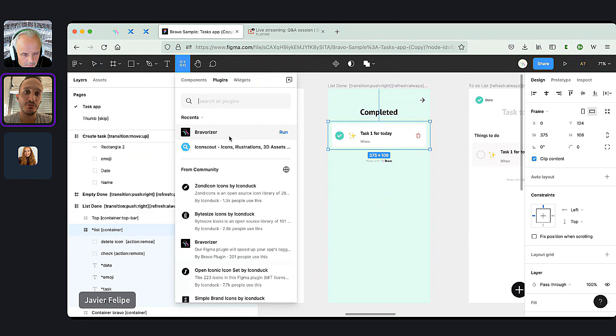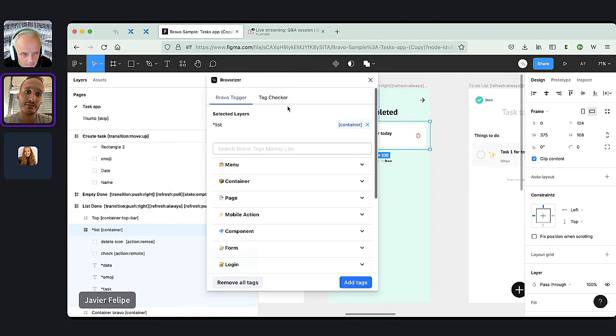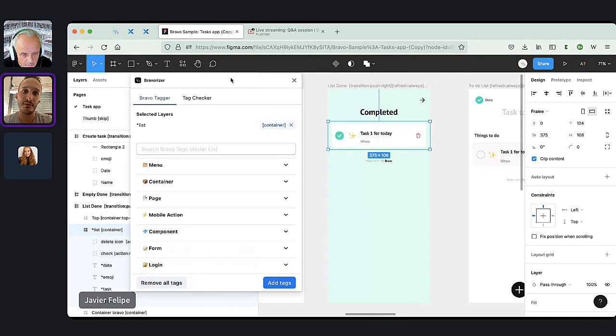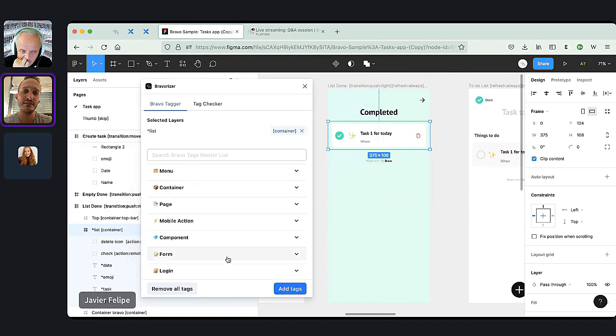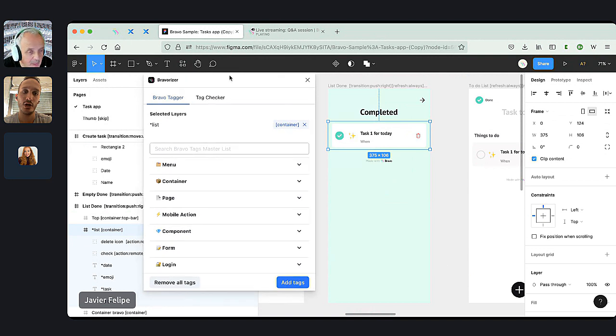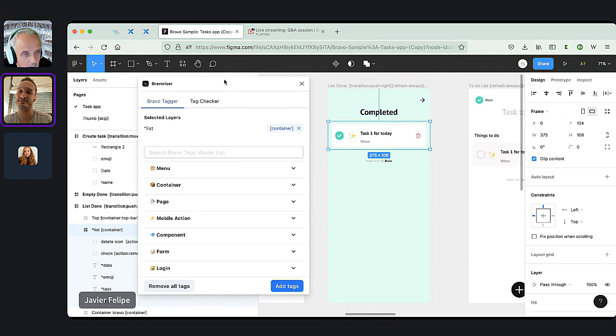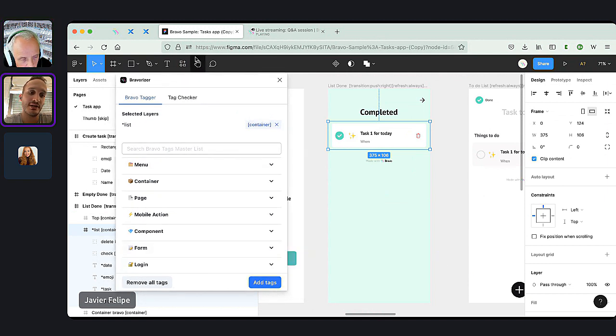And in order to work with the plugin, you need to press the Run button here, and you will get this pop-up. You can also see the pop-up, right? Yeah. Okay. Because sometimes the screen share doesn't include all the elements, but in this case, yeah. Okay, so this is how the plugin looks.